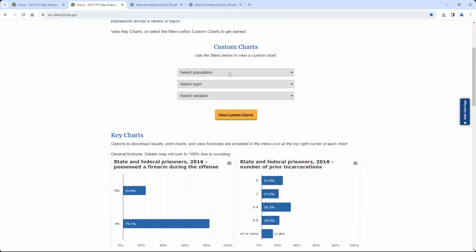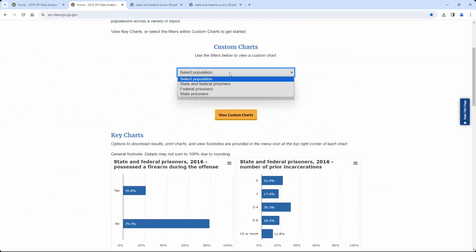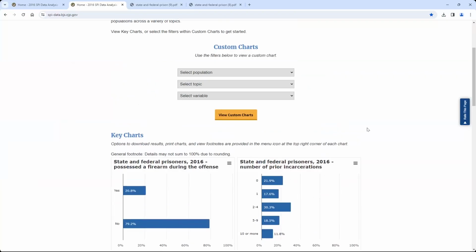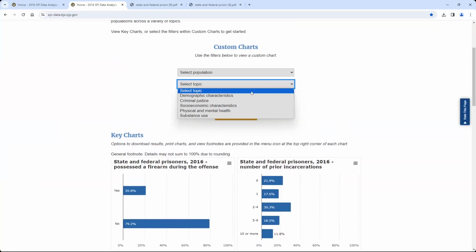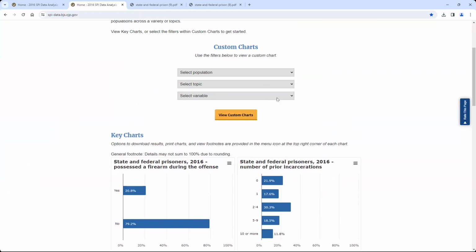For population, there are three options that can be selected: state and federal prisoners combined, federal prisoners only, or state prisoners only. For topic, there are 5 filter options: demographic characteristics, criminal justice, socioeconomic characteristics, physical and mental health, and substance use. For variable, users will select from a list that is dependent upon the topic selected.